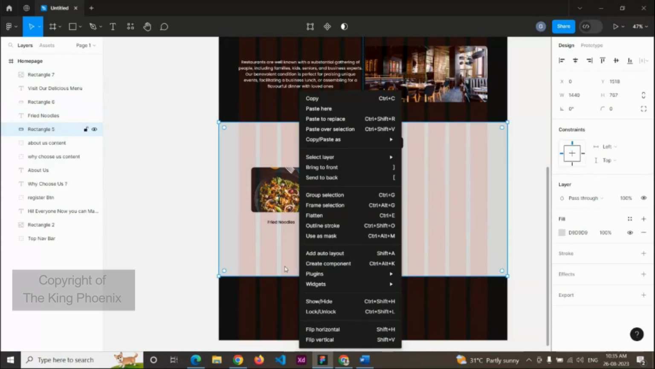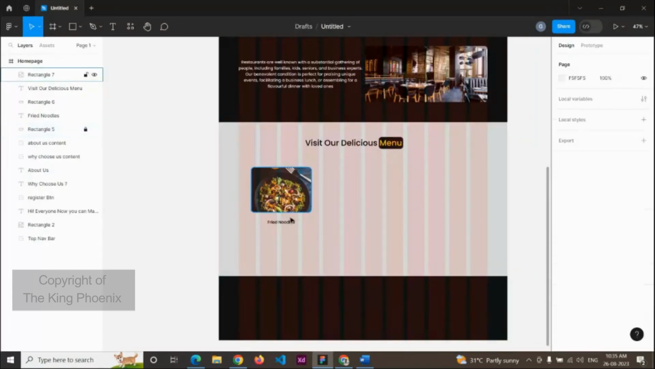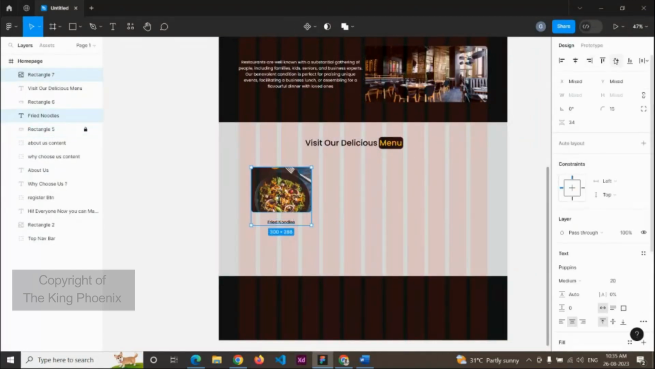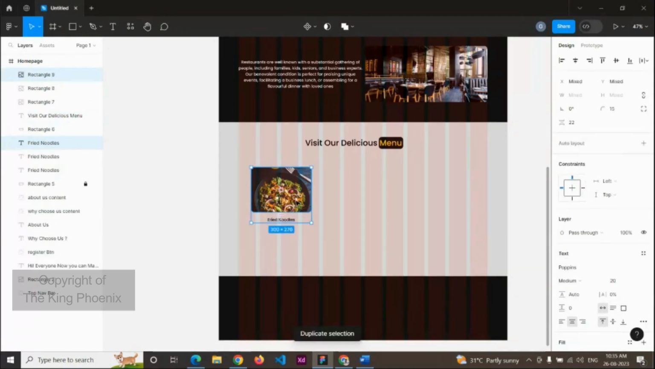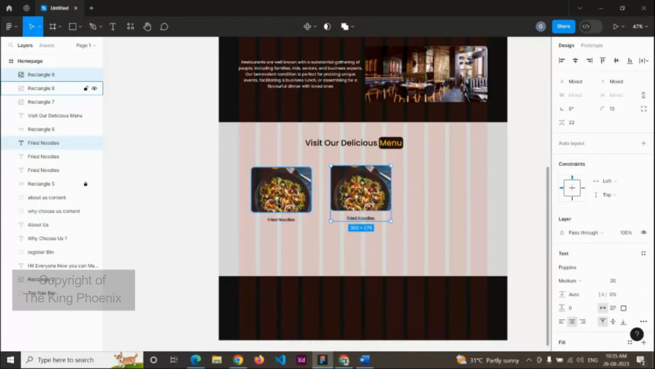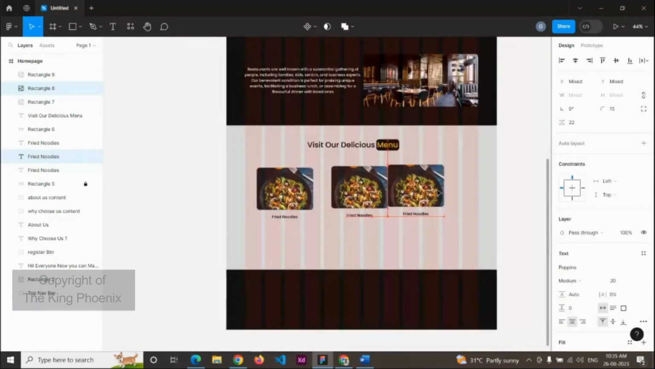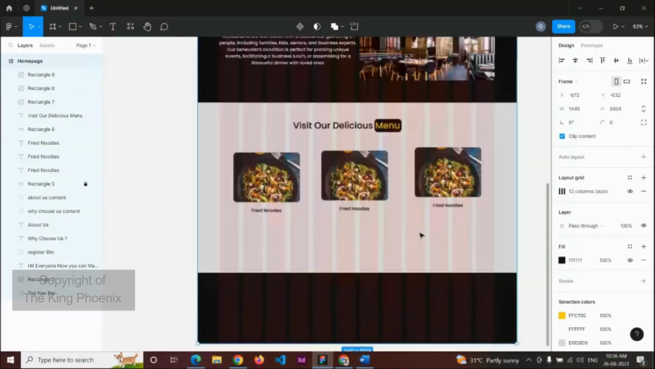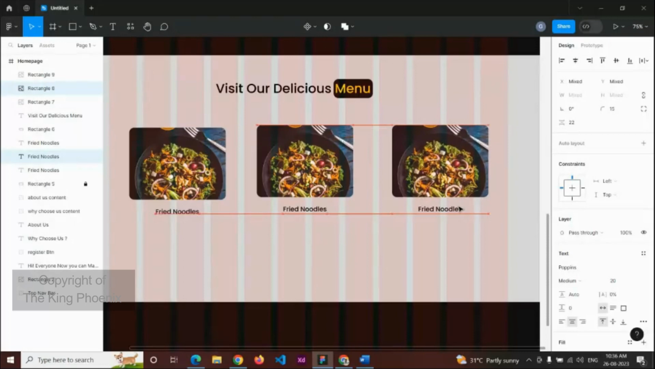And just locking this rectangle. For that, just right click and lock it here. It will not affect our working area. For that, I just locked that area. Just align it. It's aligned.